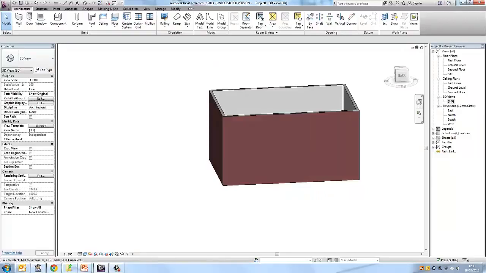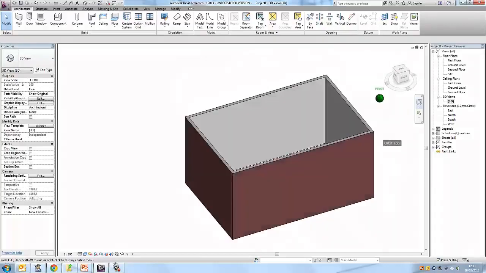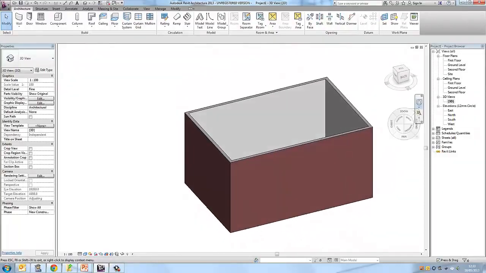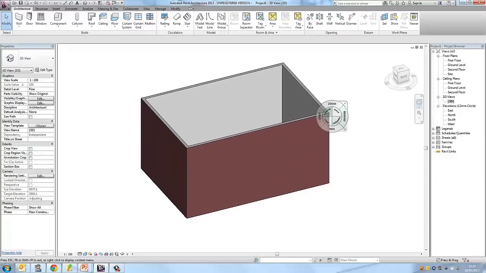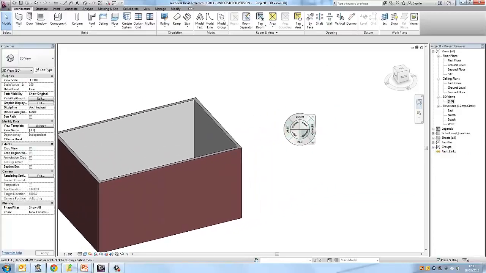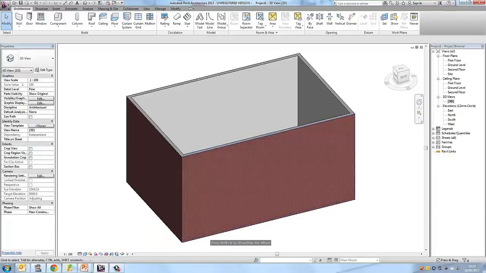Also, in the navigation bar you can use the navigation wheel, which is very useful. You can zoom, orbit around, so you pivot again. You can pan. It's good if you can do center, stuff like that. You can do all sorts. So let's close that off and go back to the extent view.